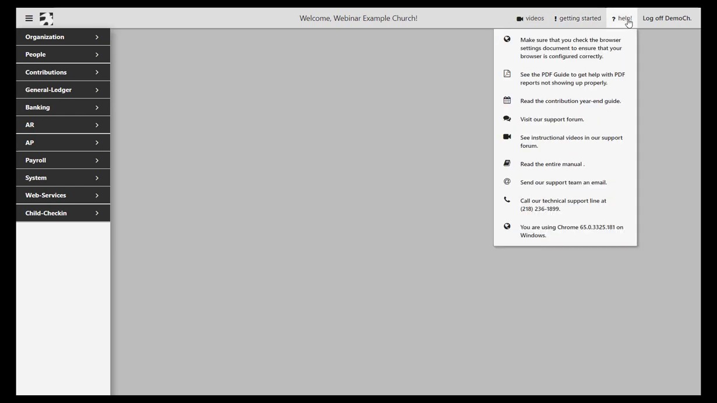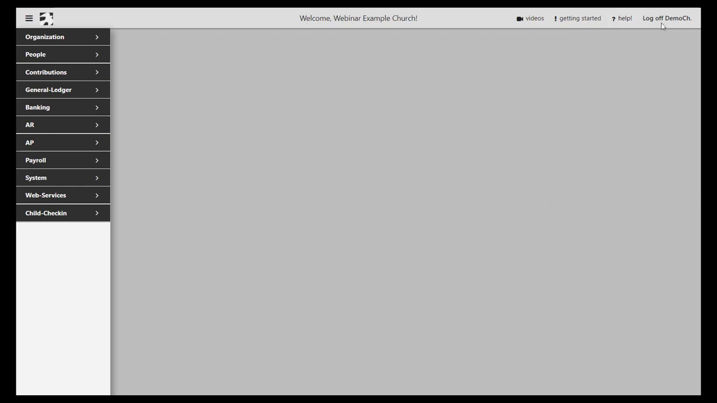Under the Help menu, you'll find the Browser Settings Guide, along with the PDF guide and our Contributions Year-End Instructions. You'll also find a link to our support form. This is a great place to answer questions when our support staff are not available. We also have the manual for the entire system, which can be printed, along with links to our email and our support phone number listed. The last button at the top is to log off the system.